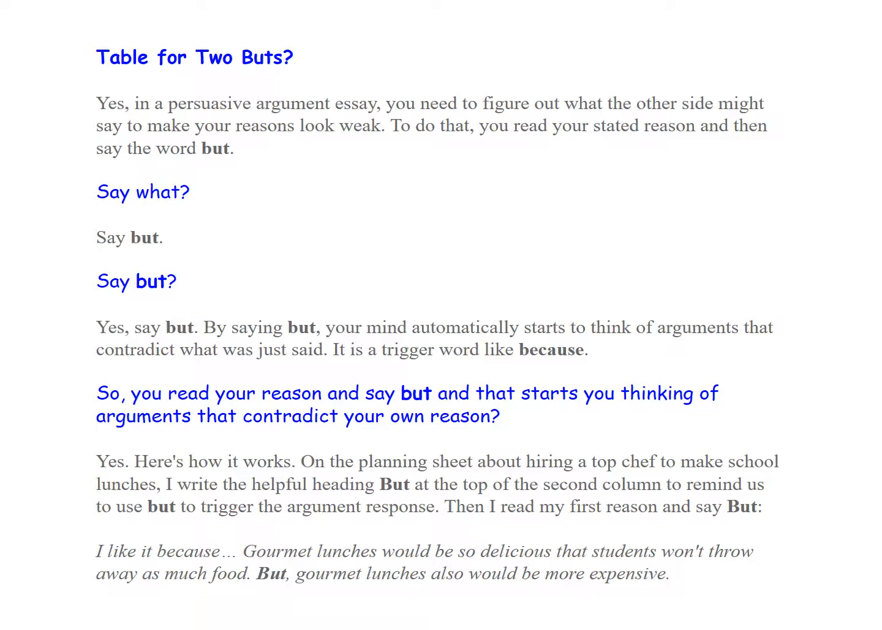Yes. In a persuasive argument essay, you need to figure out what the other side might say to make your reasons look weak. To do that, you read your stated reason and then say the word but. Say what? Say but. Say but? Yes, say but. By saying but, your mind automatically starts to think of arguments that contradict what was just said. So you read your reason and say but, and that starts you thinking of arguments that contradict your own reason? Yes.